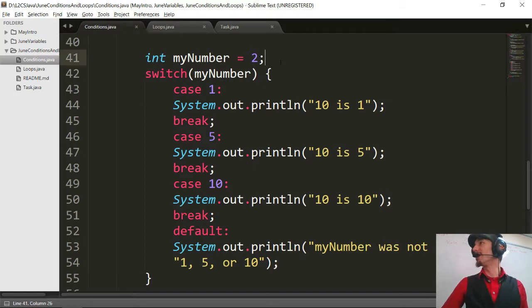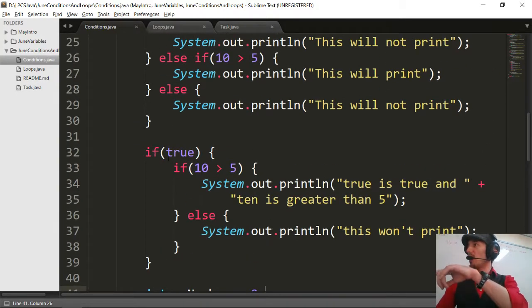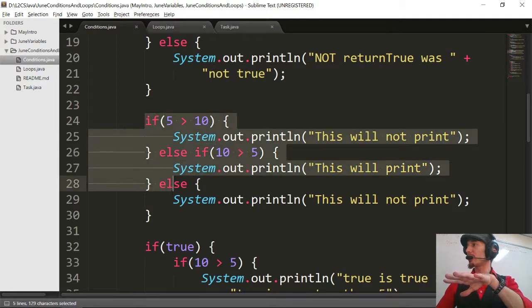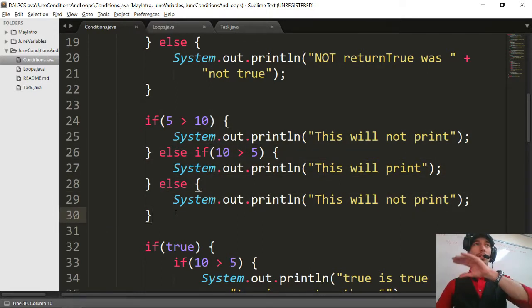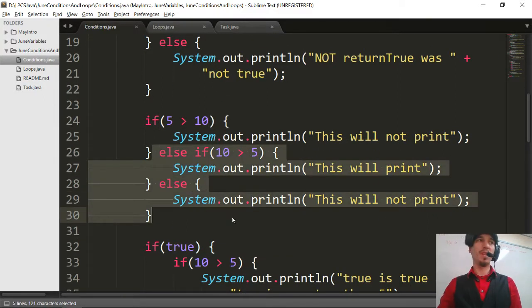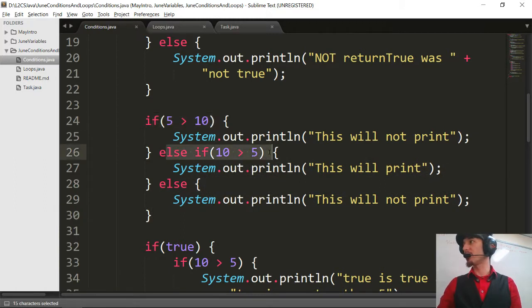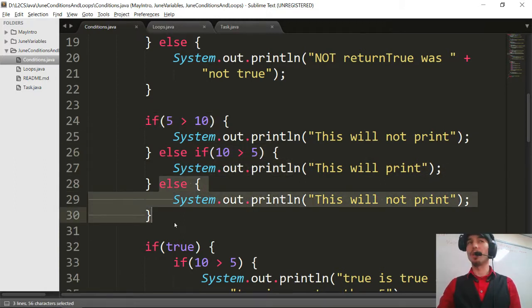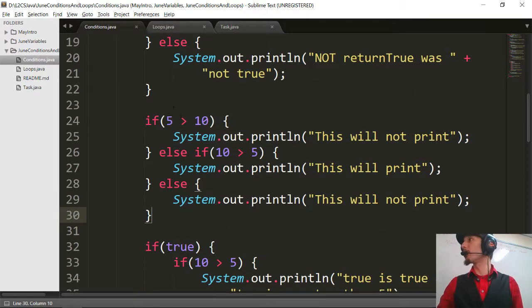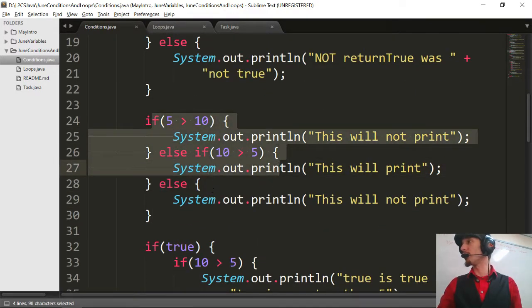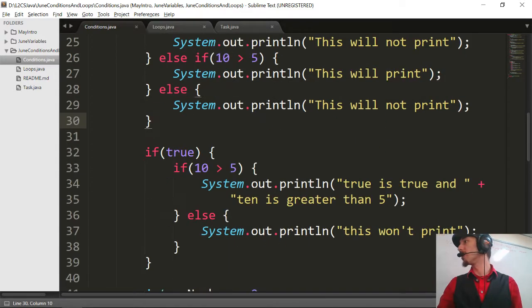Okay, so that's conditions. Execution in a continuous block of conditions will stop at the first successful one. So you have if and then every else immediately after that at the same level, they'll be tied together. The first one that's good, it'll jump out. So if this is true, these will not even be evaluated. If this is false and this is true, this will be evaluated and this will not, and so on and so forth. If neither of these are true, then this will be evaluated.